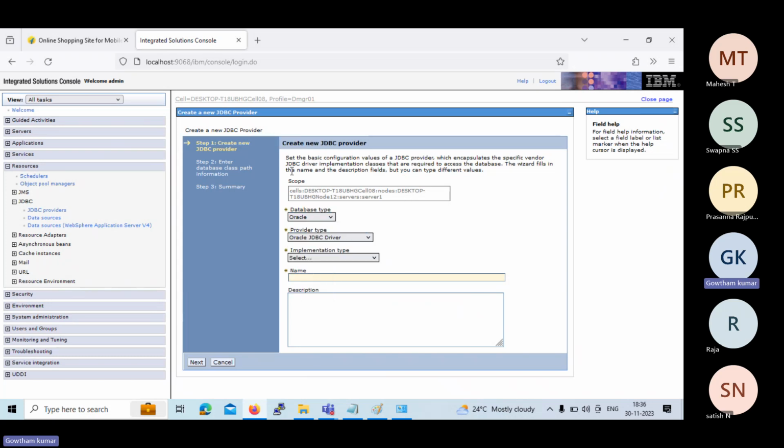As per the definition I gave, the JDBC provider specifies the database type first, the second one is provider type, and the third one is implementation type. And what is the provider type? You can select the Oracle JDBC driver. Just like how you install drivers on your laptop when you change your OS, if you install your keyboard driver, then only the keyboard will establish communication with your OS, right?